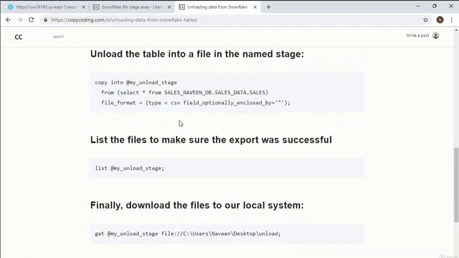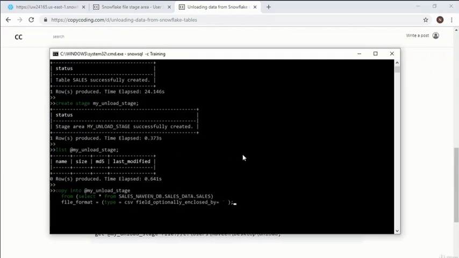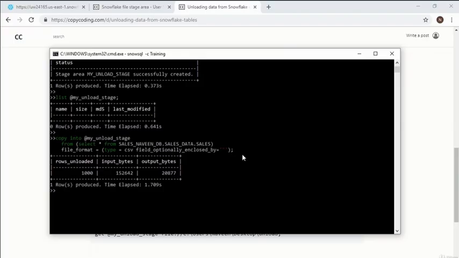Now we are going into the actual unload. I'm going to use the copy into command, copy into my staging area from the table, the sales table, and I want the file format as CSV, and I want to enclose the field names by a double quote. So I'm just copying this and back to my command prompt. I'm executing the command. This will unload the table, and it will create a file, and then it will place that file in my staging area. This is a Snowflake internal staging area, which we covered before as the named stage.